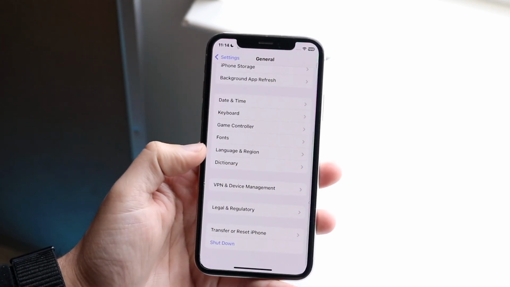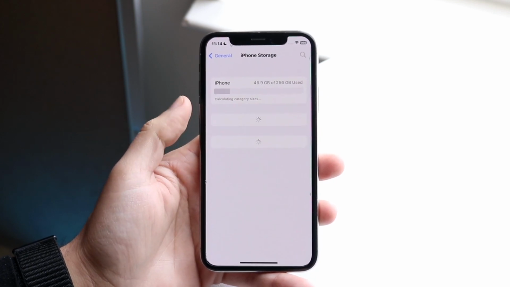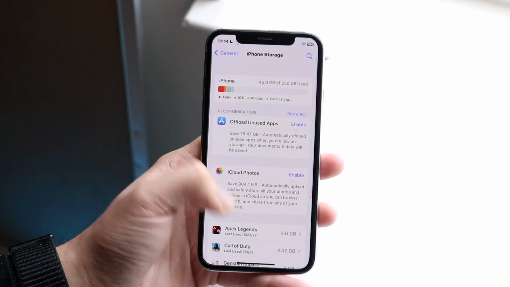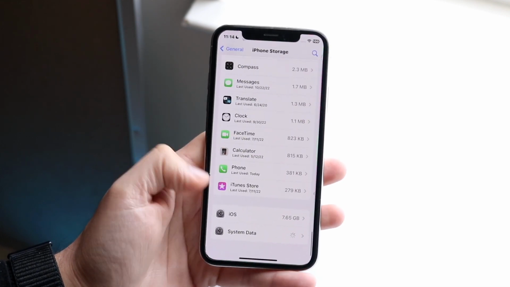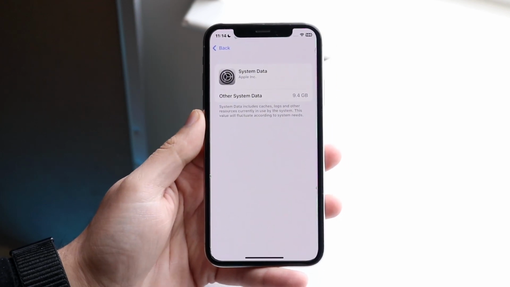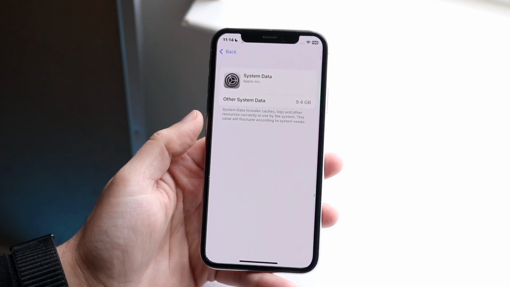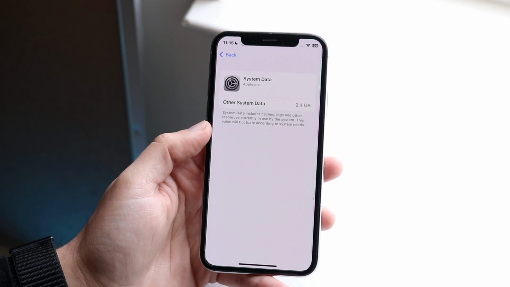You want to scroll down and go into iPhone storage, which is right here, and then you can scroll all the way down, and you'll pretty much see the clear storage option or other storage or whatever all the way at the bottom. So essentially under iOS or system data or whatever the case is, there can be a lot of storage built in here. But if you go ahead and read it, it says system data includes caches, logs, and other resources that are used by the system.